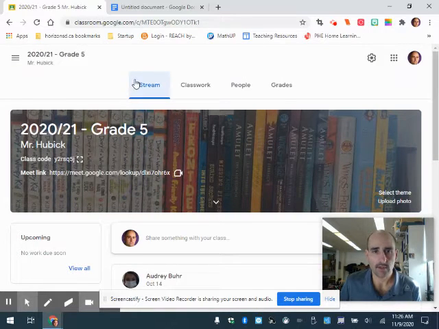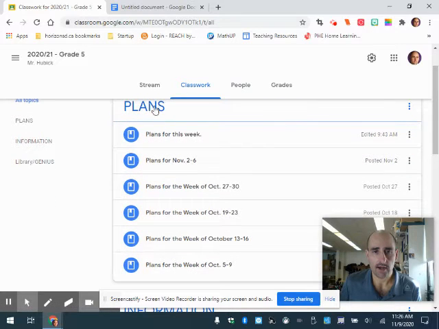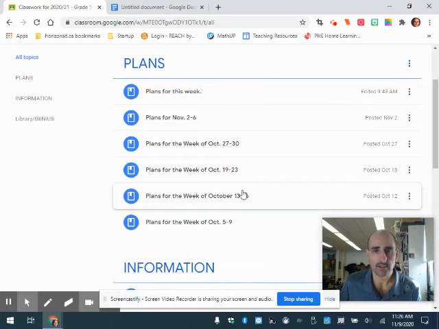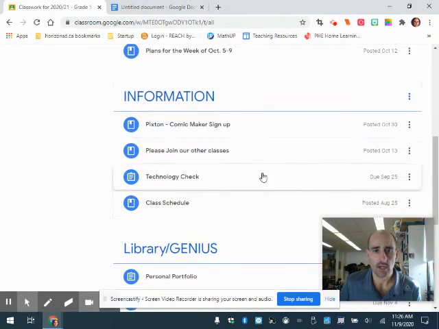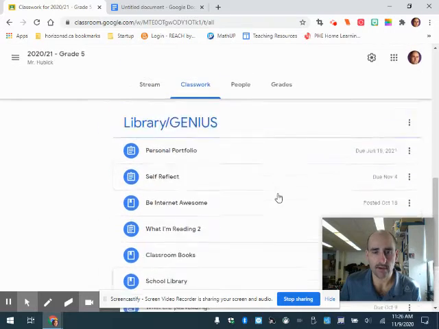Okay. At the top, there'll be a few different options. There's stream, classwork. All right, so we're going to go to classwork. In here, I have plans. So every week I post my plans for what I'm doing. Information is general information that I have that doesn't fit into other classes. And then we also have some stuff that we do called library or genius. So that's where this is found.